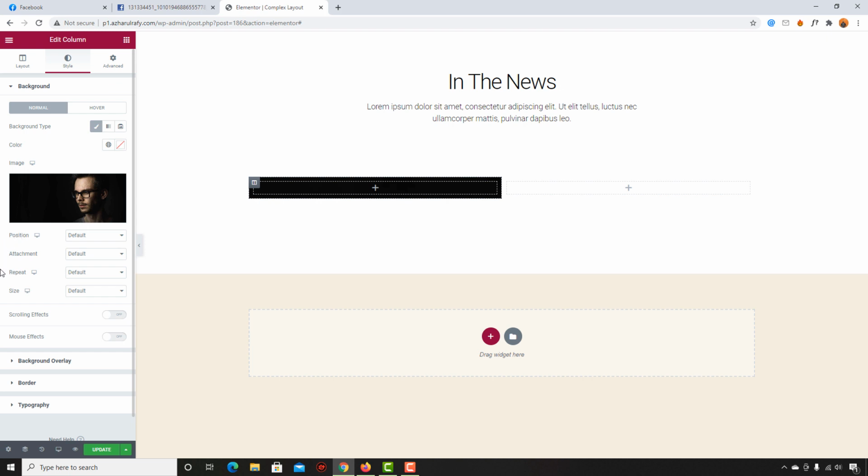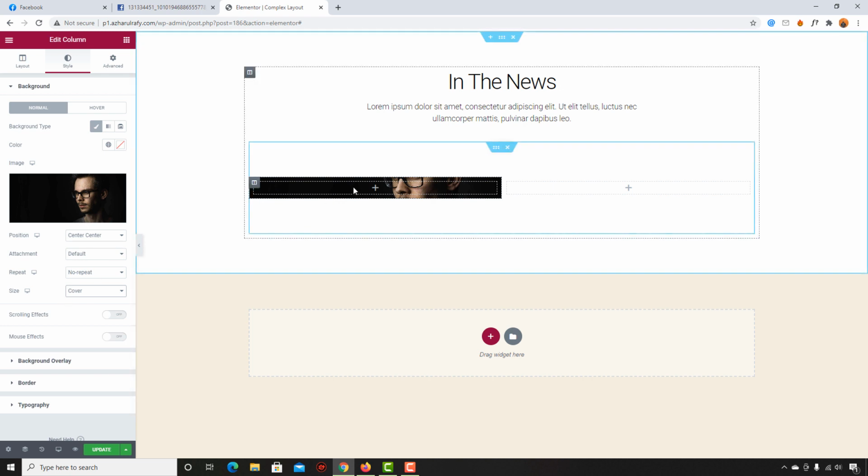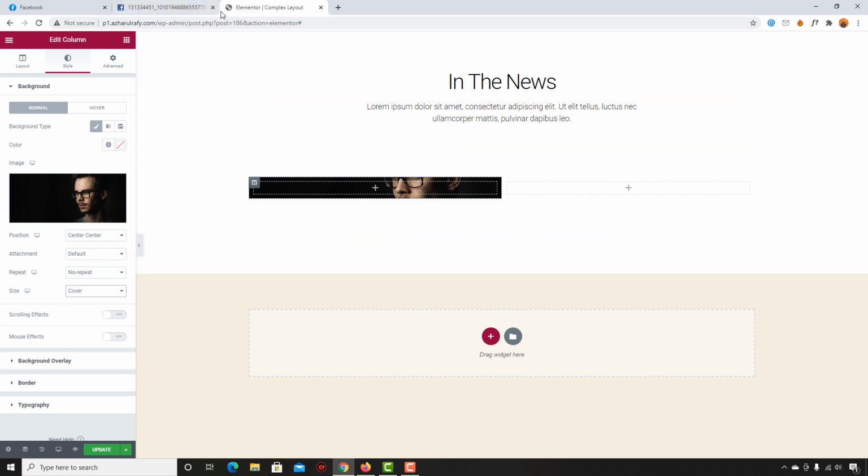So now I want to work on this position, attachment, repeat, and size parameters. So let's click on position to center. Attachment is going to be scroll, or let's take it to default, it doesn't matter for this video or for this work. Then repeat is going to be no repeat, size is going to be cover, and then we are not going to work on this height things or other things. It is going to be automatically coming up within few minutes.